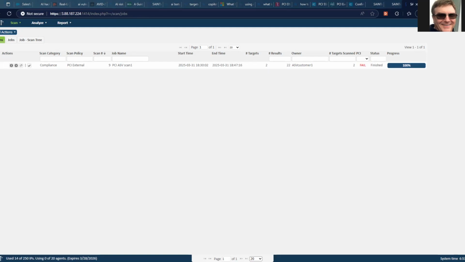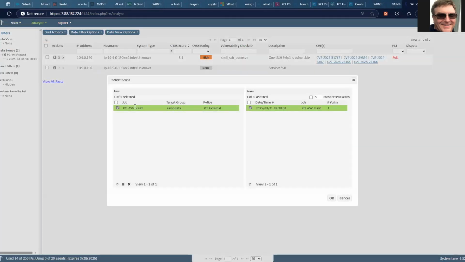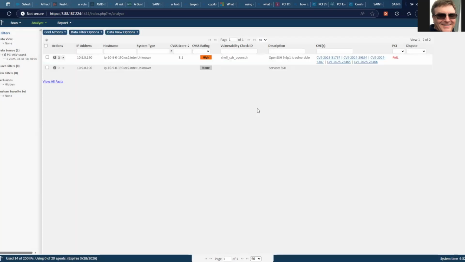So in the interest of time, we've moved forward. As you can see, our scan is completed. Progress is 100%. And the PCI column, unfortunately, shows that the scan would fail compliance. So the best way to look at the results is we'll go over to our All Results option under Analyze. If you have more than one scan, you can select the scans from the Data Filters option, and it'll show what jobs you have running and what scans you've completed for that job. In our case, this is our first scan. So we'll select this and review the results.